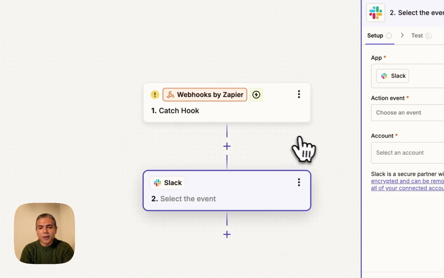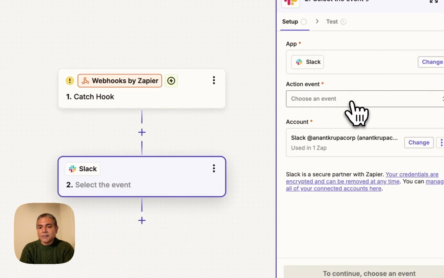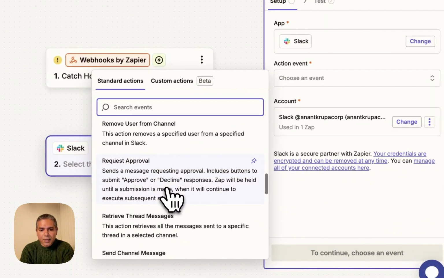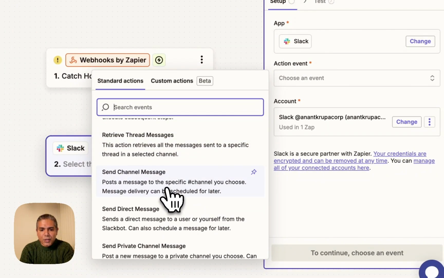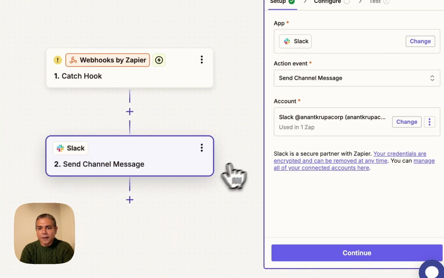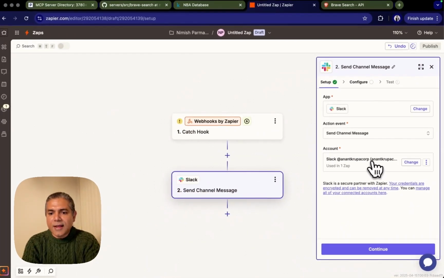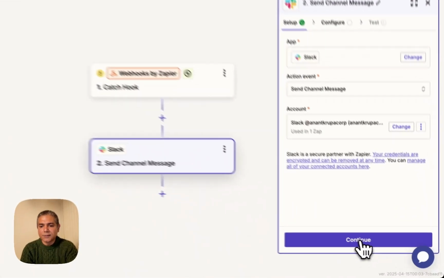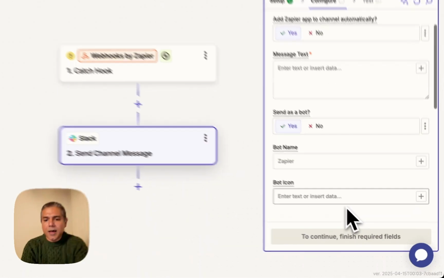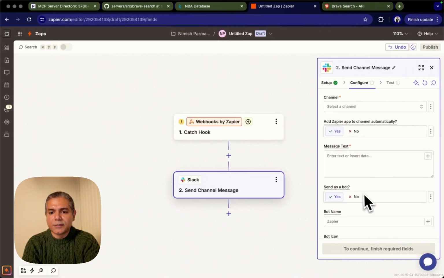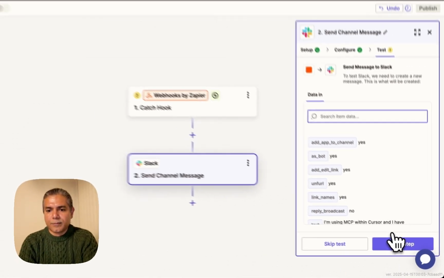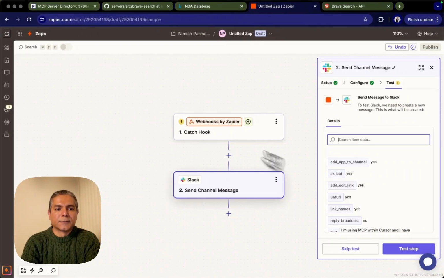I want to be able to say, okay, connect, send a Slack message in a channel. Send channel message. Let's do that. And I've connected my Slack account here. It's extremely simple. It just takes a few clicks. And I want to be able to say some message. And we'll continue. Perfect. So now we have connected this.